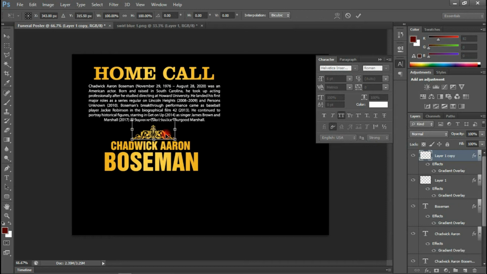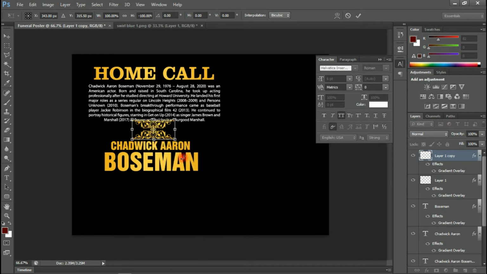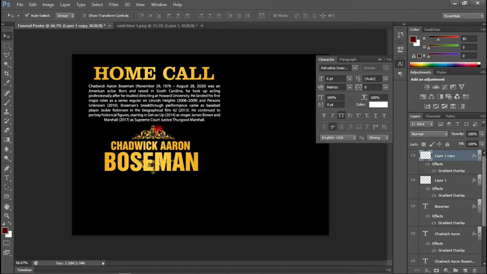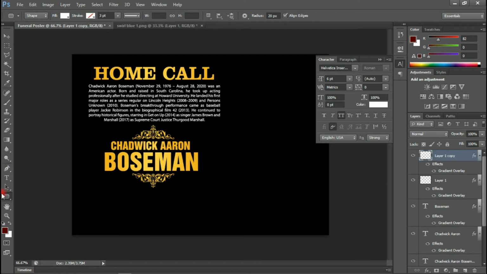Then I'm going to duplicate this portion, the top portion, Ctrl J, and I'm going to drag it beneath. But before, let me rotate it by choosing the vertical rotation. Then I can drag this beneath here. Sorry about that. So I need a rectangle too.